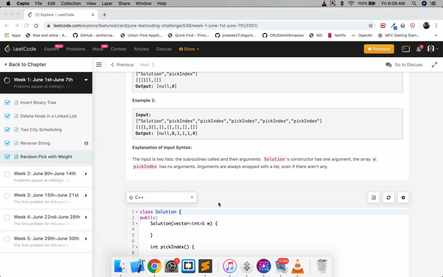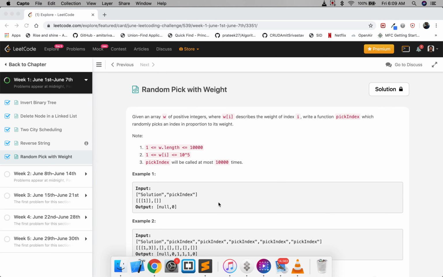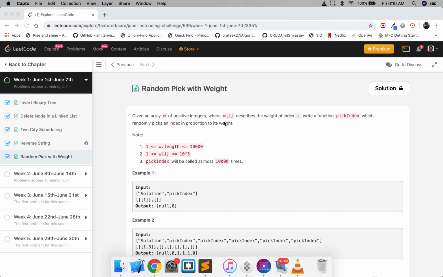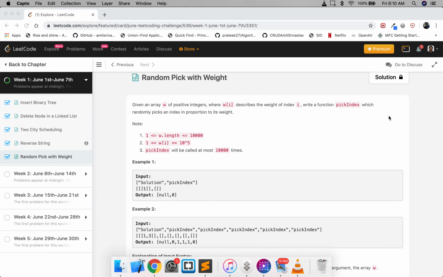Hello everyone. Today we are going to discuss another LeetCode problem, random pick with weight. It is the 5th June problem for the June challenge on LeetCode. The problem says that we are given an array W of positive integers where W of I describes the weight of index I. We need to write a function pickIndex which randomly picks an index, and the randomness is proportional to its weight.